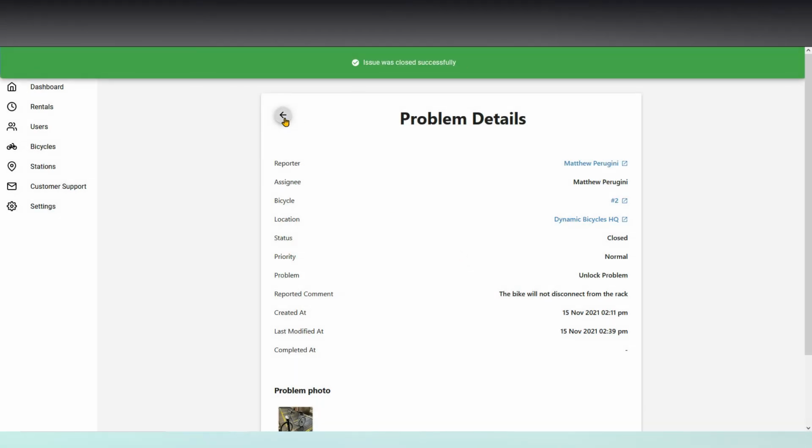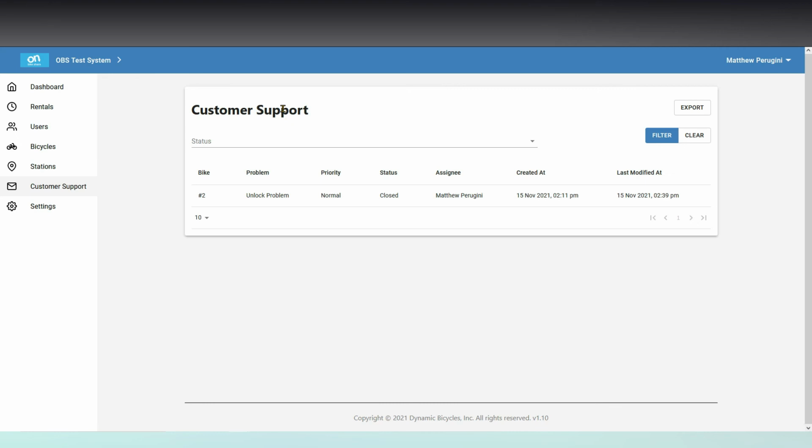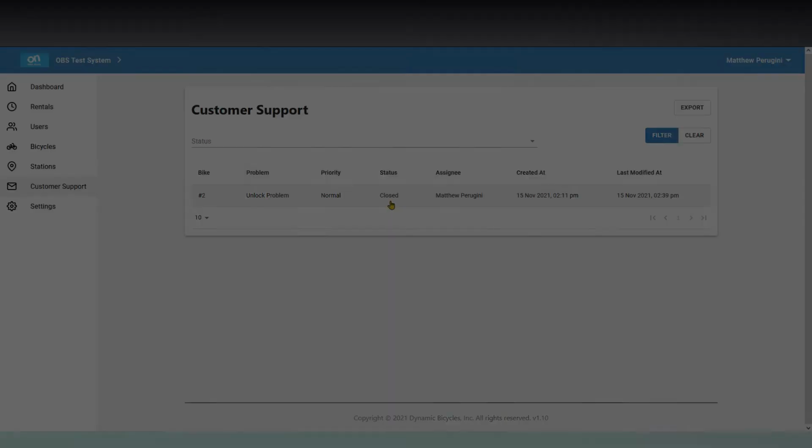was closed successfully. Now, if we head back to the Customer Support tab, we can see that the support ticket is now set to Closed instead of Created. This will allow you to know which customer support tickets are open, which ones are currently being worked on, and which ones have been finished and closed.